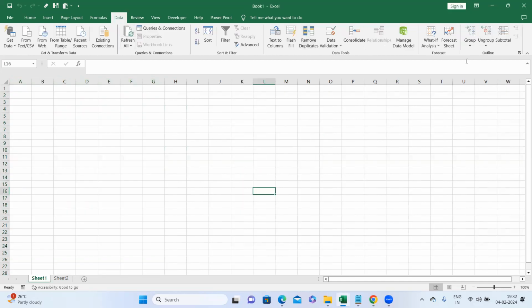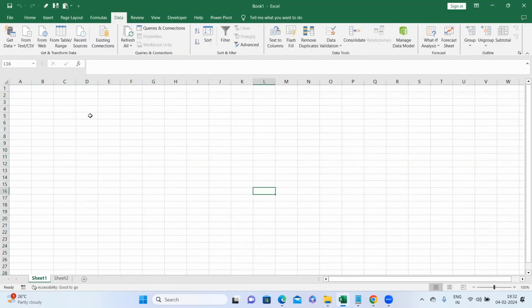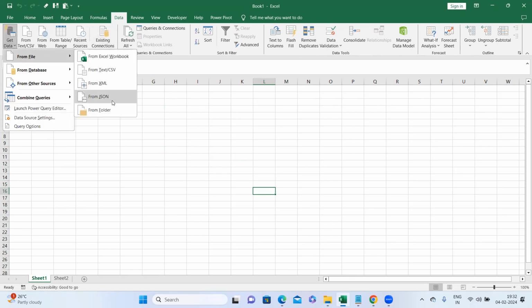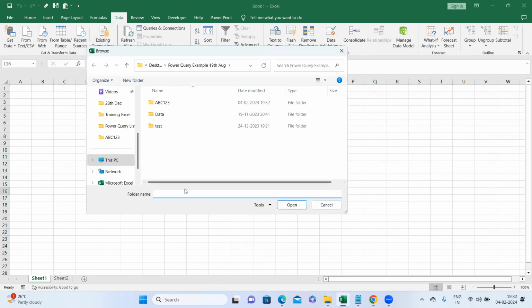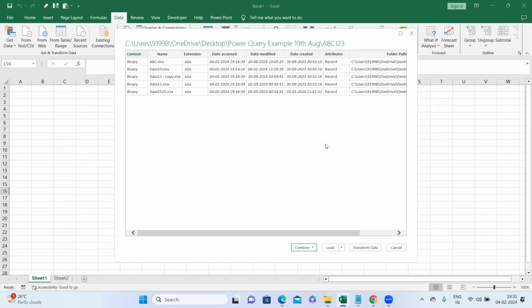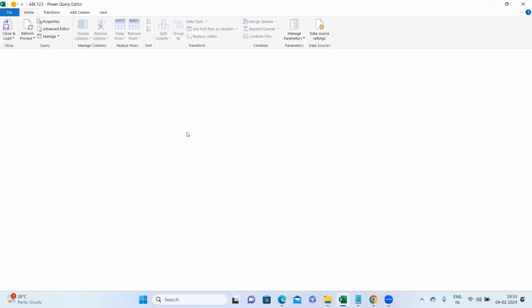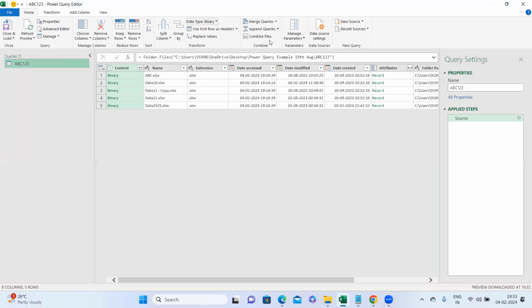First, we have to open a blank Excel workbook and copy this folder name. Guys, we have to go to the Data tab and choose Get Data, From File, From Folder. Paste your folder name here and open. Now the connection is being built between Power Query and Excel. Click Transform Data, and it will take you to the Power Query editor.